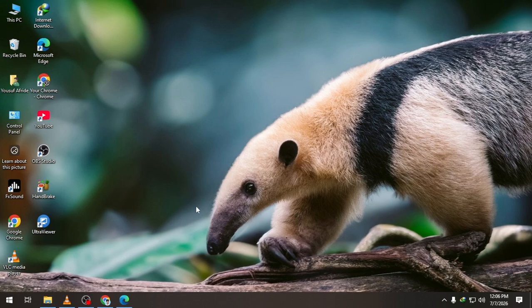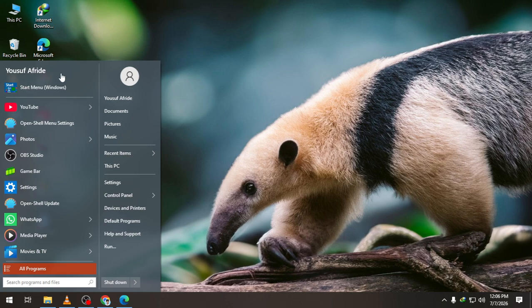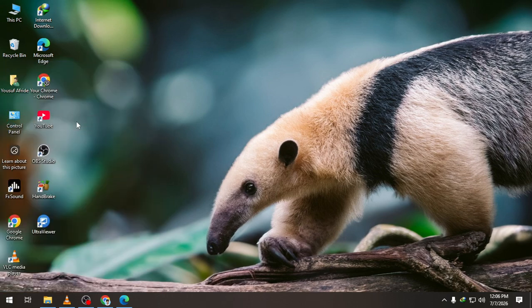Want a faster, more familiar way to move around Windows? In this guide, I'll show you how to use OpenShell to improve your Start menu, search, and everyday navigation.